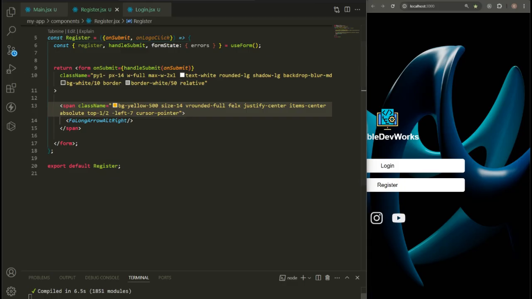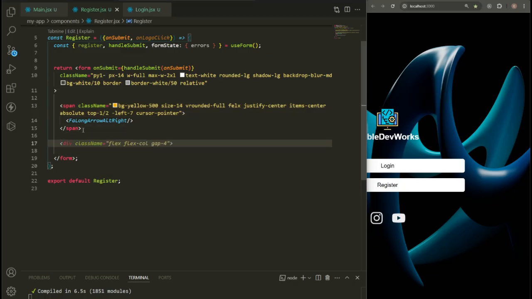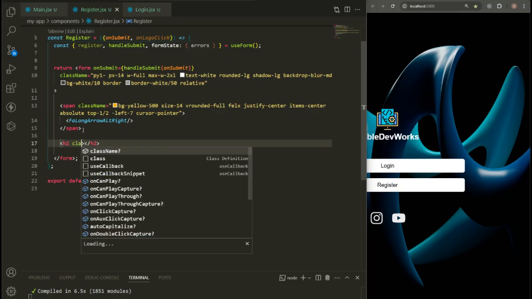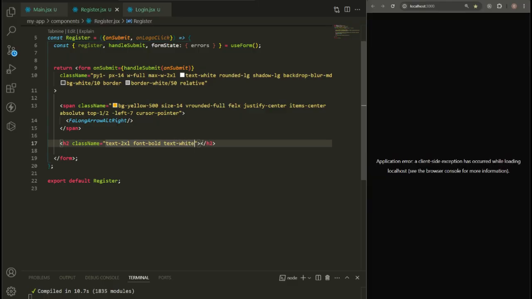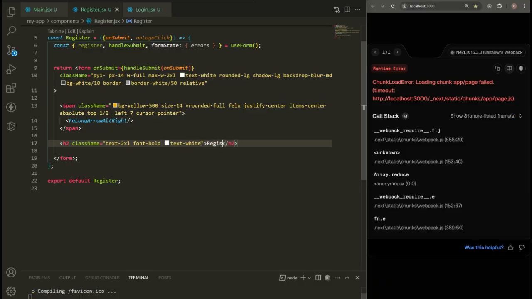So I think these values work for me. So maybe if you are recreating it, you can change the values and see what works for you. So here I have an h2 with the class name of text 2XL, font bold, text white, and it says register.